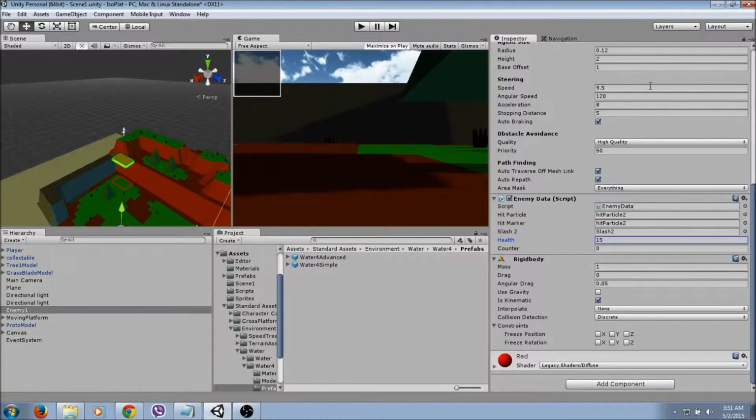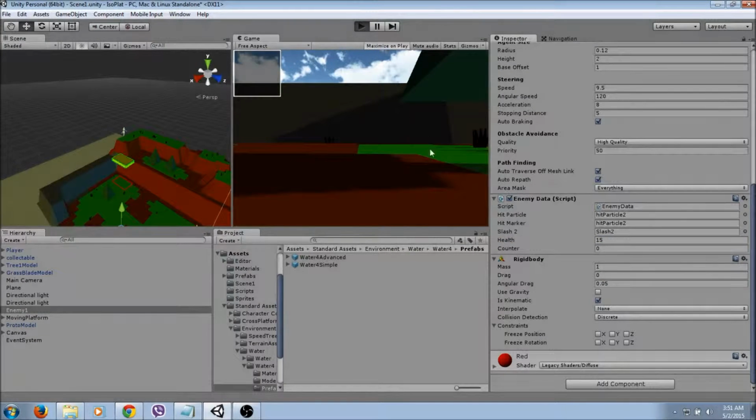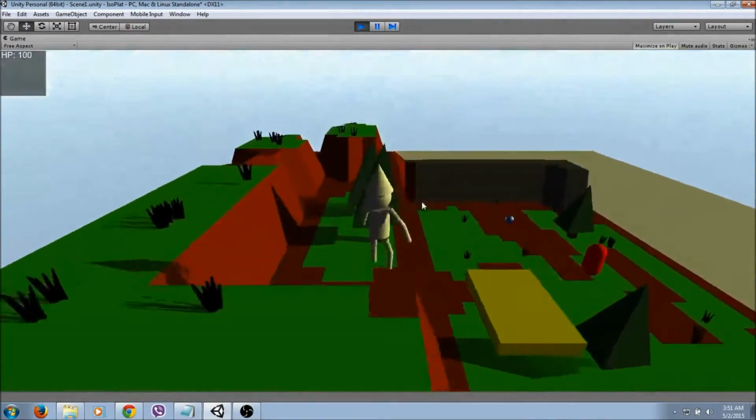Where we left off, we got some things done in the last part, fixing a few issues that we had, and we're gonna continue right now, fixing a little more. Let's play the game real quick.